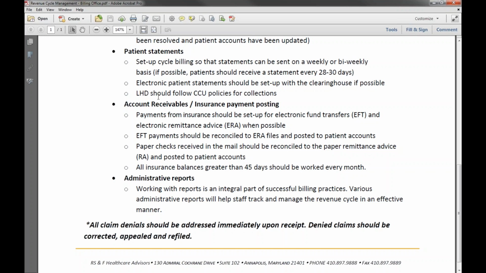We spoke a little bit about accounts receivables and working your accounts receivables. This is outstanding money that's sitting either with your payers or your patients. All insurance balances that are greater than 45 days should be worked every month. We'll go into a little bit more detail about accounts receivables in the next subchapter.